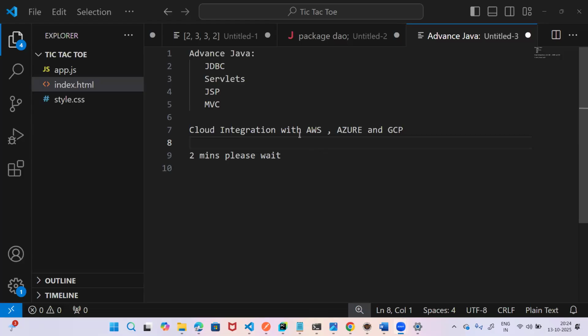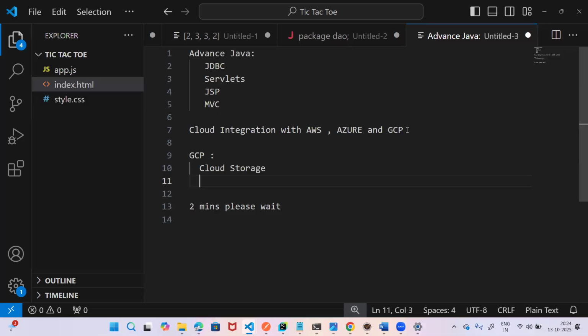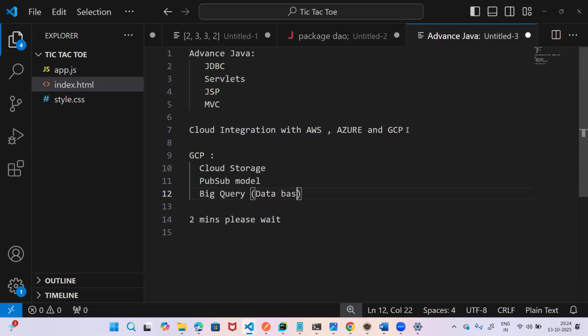So guys, the specialty of this course is cloud integration with AWS, Azure, and GCP. I will try to integrate. Suppose you take GCP. We have cloud storage, we have a Pub/Sub model, which is similar to Kafka, and we have BigQuery, a big data table related to databases. So we'll try to integrate from Spring Boot to this GCP.